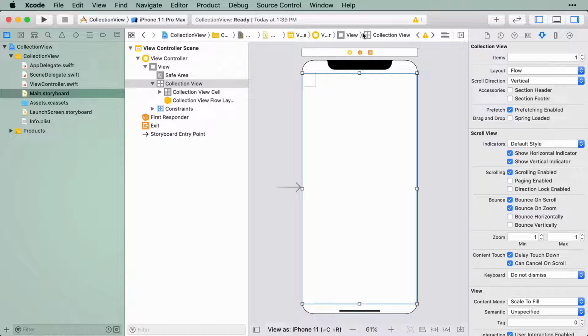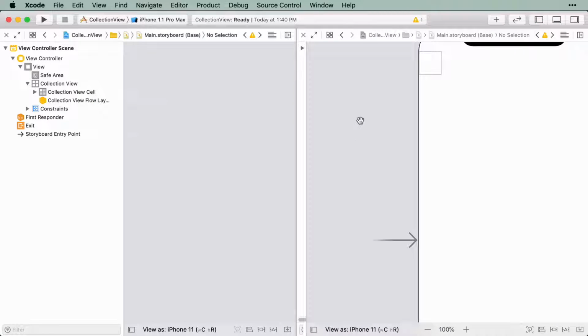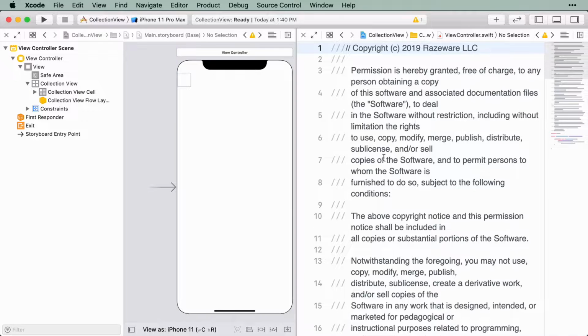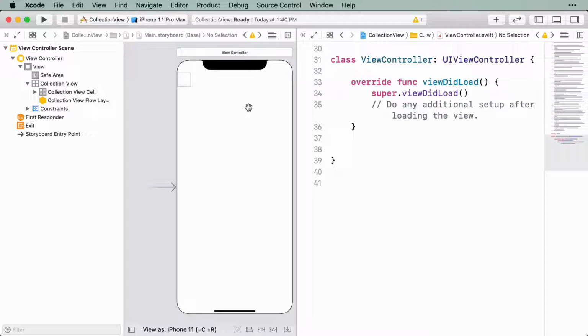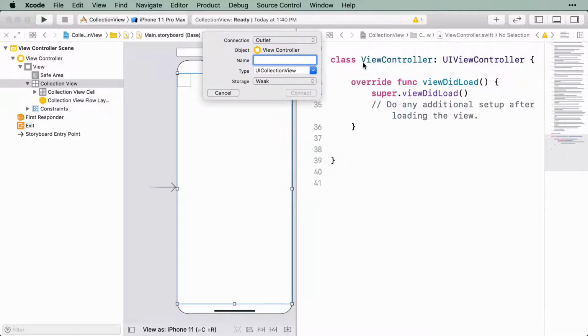On the jump bar, that's this thin bar right above the storyboard editor, click on the Add Editor on Right button to add another editor. With this editor selected, either using the jump bar to navigate or using Open Quickly, which you can bring up by holding Command-Shift-O, go to viewcontroller.swift. Control drag over from the collection view to the view controller class to create an outlet. Name it collectionView.